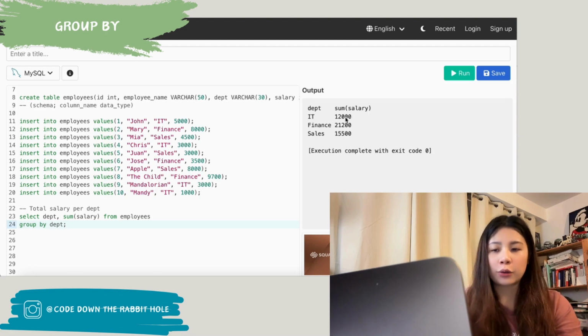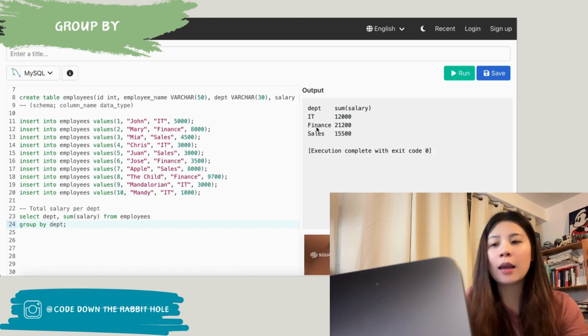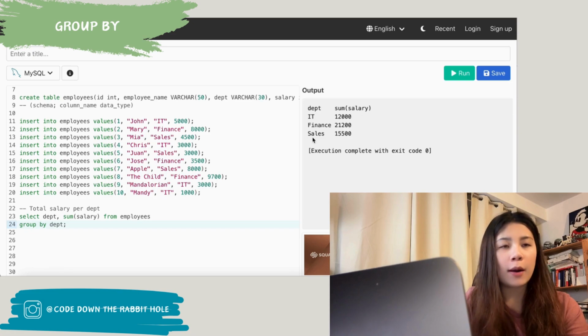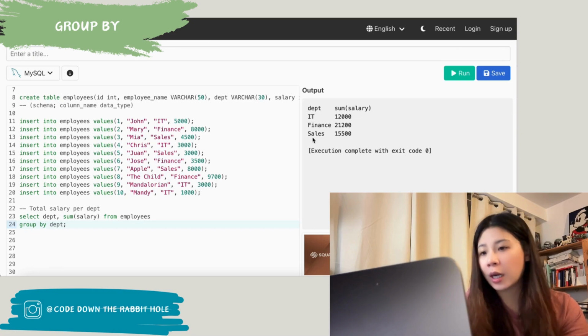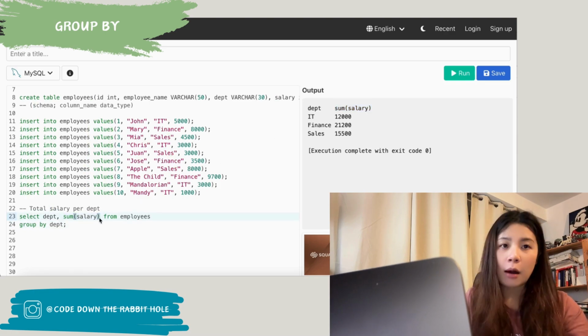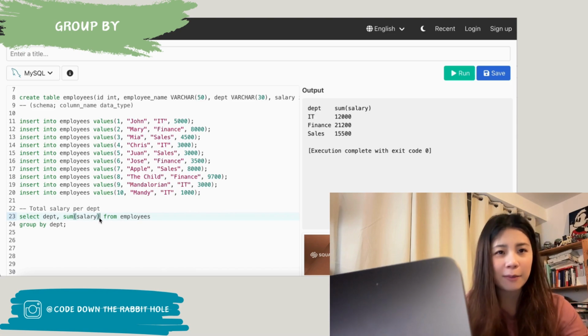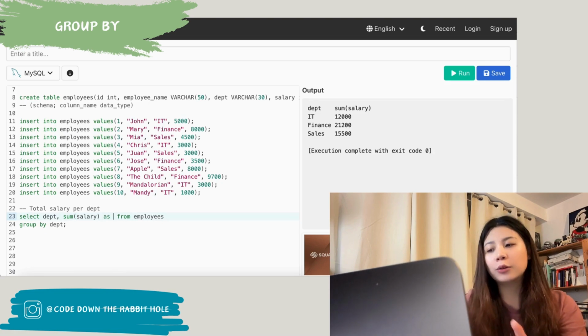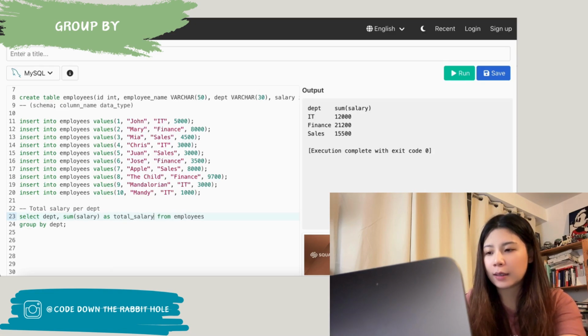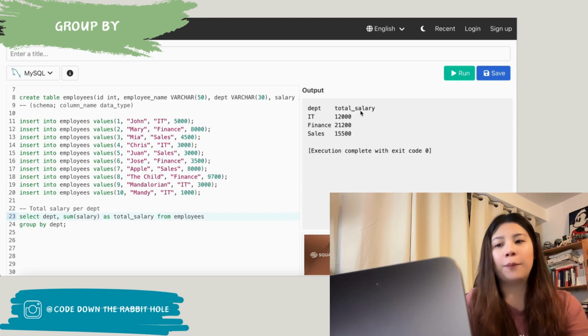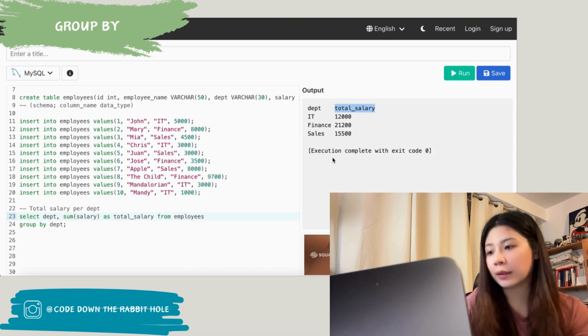So for IT, the total salary is going to be 12,000. The finance department is going to be 12,200. The sales department is going to be 15,500. And if you don't give a new column name, it's going to be whatever you put right here. So for best practices, I typically name it with a new column name. So how do I give a new alias? You put AS here and then say name this as total salary. And then now, boom, the column name changed to the name that I wrote.